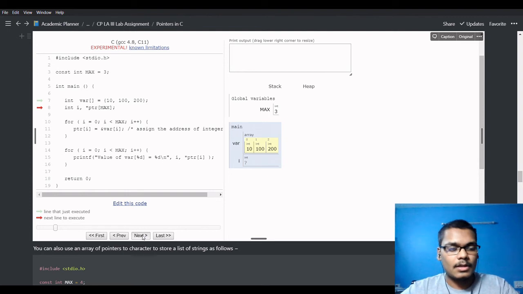containing 3 elements, which are 10, 100, and 200, right? And then in a for loop containing 3 iterations, we assign the variables to the pointed arrays. So PTR of 0 becomes the address of the first one, PTR of 1 becomes the second, and so on. So when we print the values stored at the addresses in the pointer array, the output is 10, 100, and 200, which is the exact same thing which is stored in the integer array. We can do the same thing for storing strings.